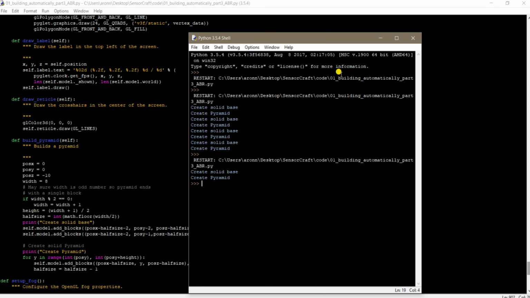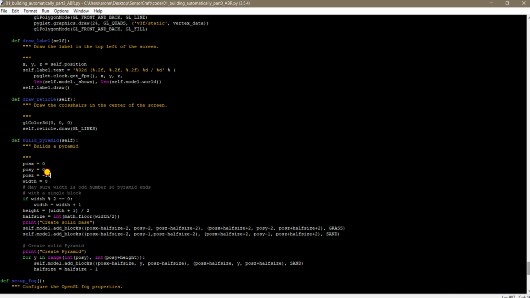And if you want to change where the pyramid spawns, you can change these values right here. And that will change where it spawns, because right now it's going at 0, 0, -10.